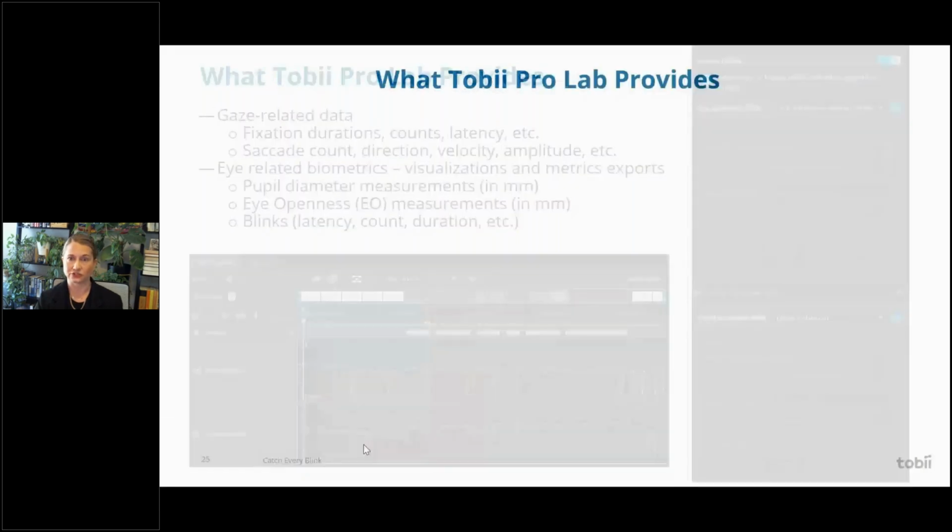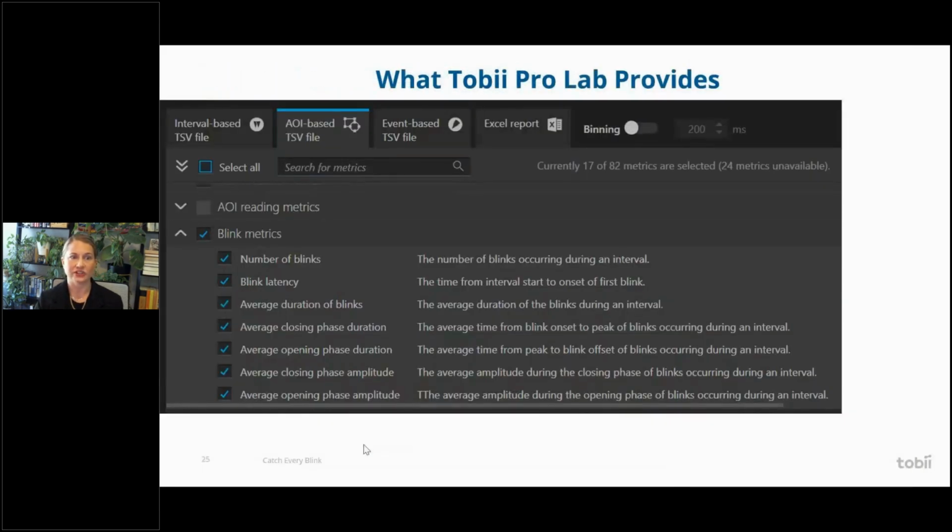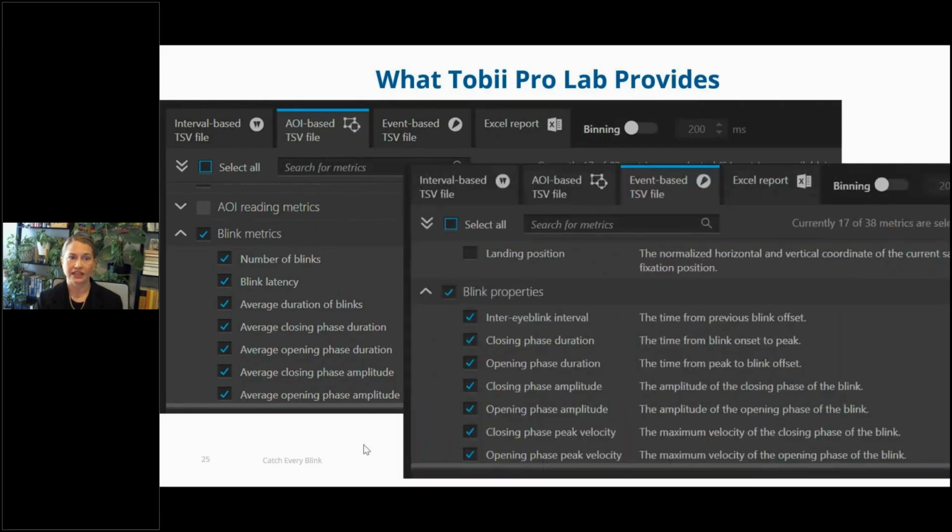This is what the metrics exports look like. You have number of blinks, latency, duration, opening phase, closing phase, as well as amplitude. Inter-eye blink intervals, phase durations, phase amplitude, and phase peak velocities.